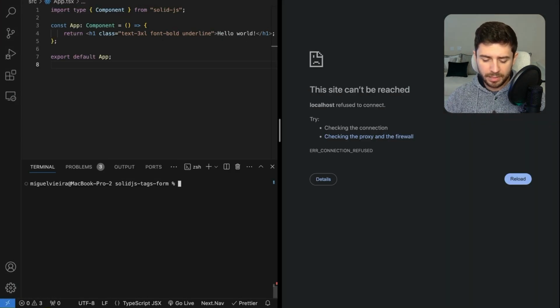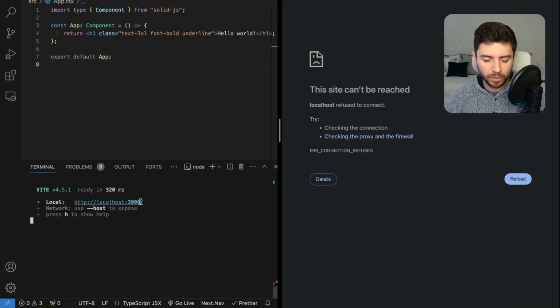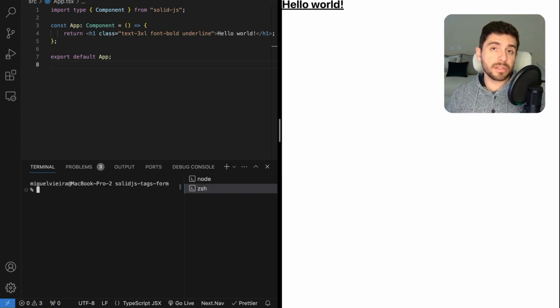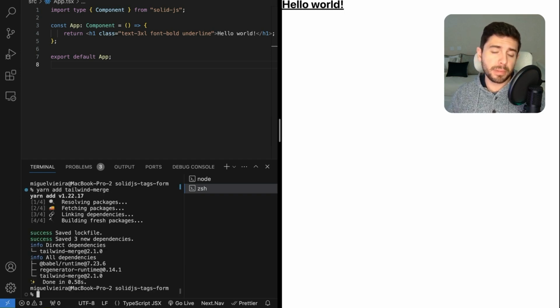Now to run everything, simply type yarn start, and it should boot up a little local server for us to test our application. There we go. Finally, what we need to install is Tailwind merge, so go ahead and yarn add tailwind-merge. This package will basically allow us to do some conditional classes with Tailwind without the fear of overwriting some previous classes.